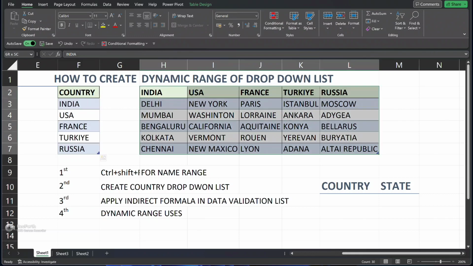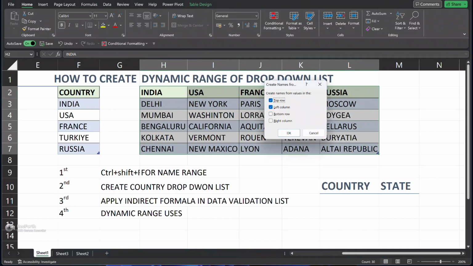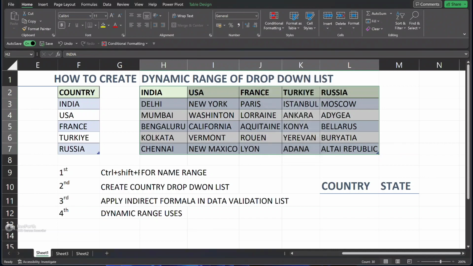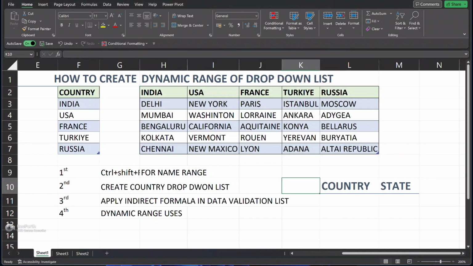Now select the whole country-wise state table and again press Ctrl Shift F3, then uncheck the left column, only select the top row and click on the OK button. So here automatically the name range is confirmed for country-wise state. Now I create the drop-down list below the country cell.